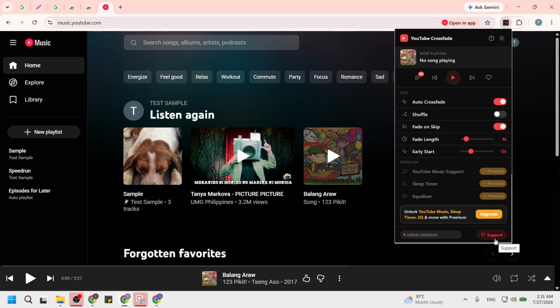Start playing a playlist or an auto-generated mix, and when one song nears the end, you will hear the next track fade in smoothly while the current one fades out. You do not need to press anything else. The extension handles every transition for you on the web player.